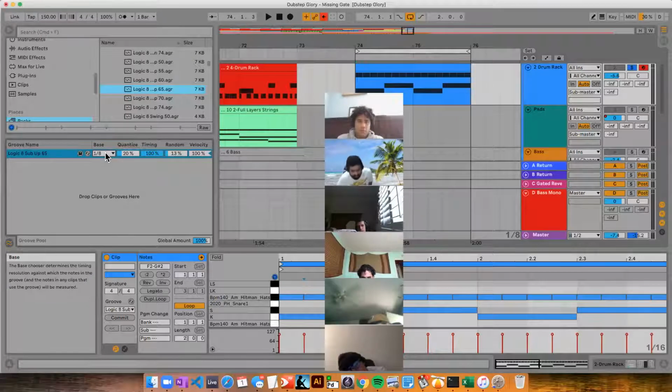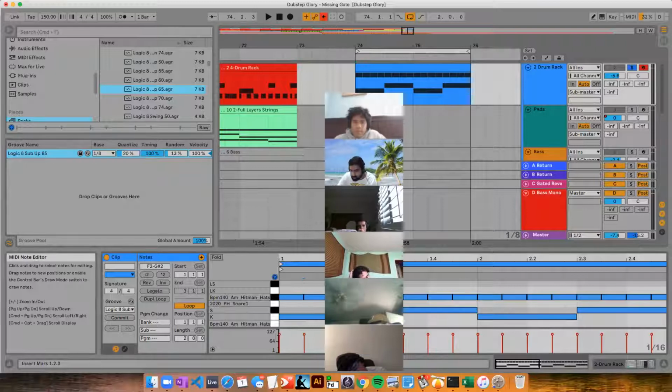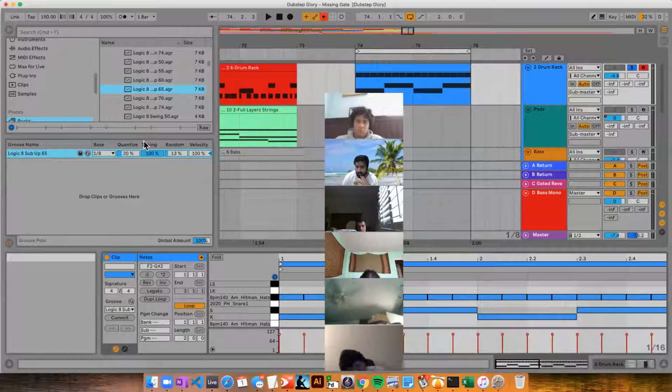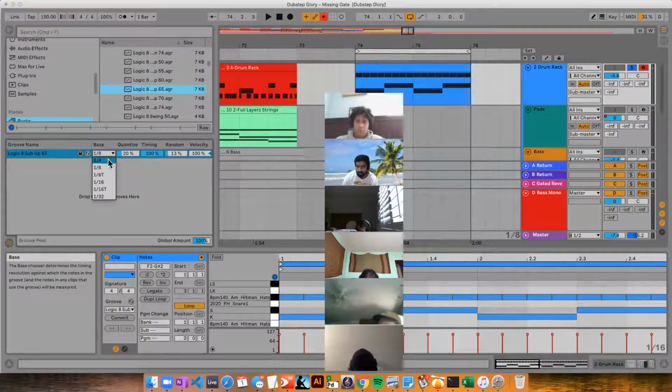So that first thing that Jarrett was talking about, if you adjust the grid size, will that actually change the way the groove interacts with the clip? No, that won't change it. We're still basically quantizing to the groove, but we're quantizing to the groove every 8th note or every 16th note or every 32nd note, basically.